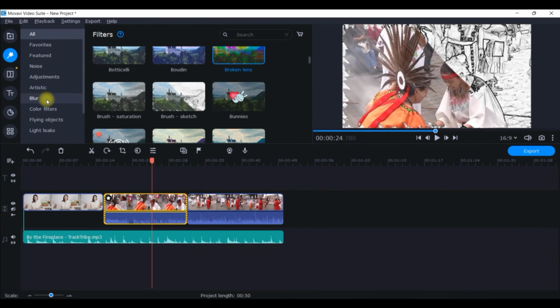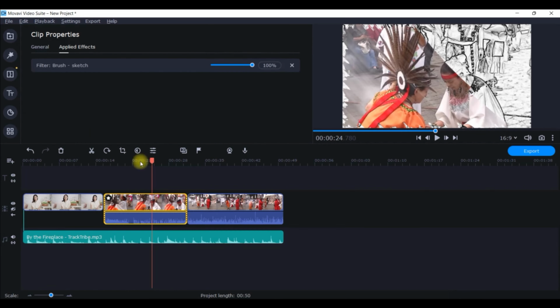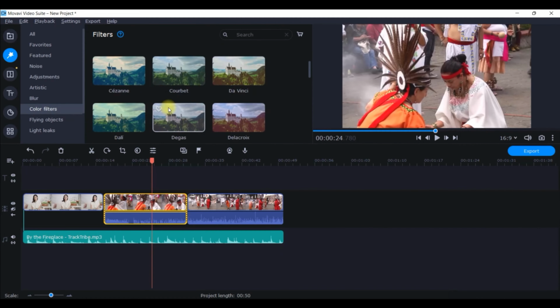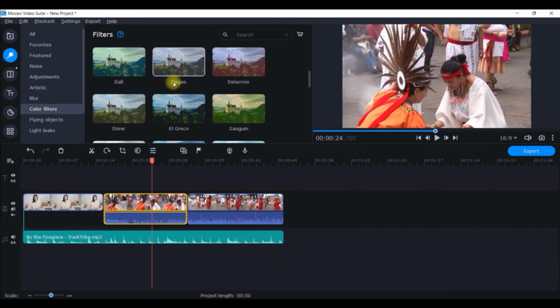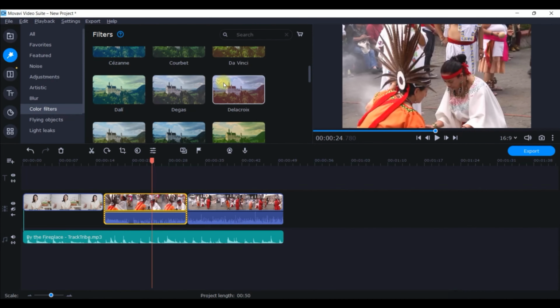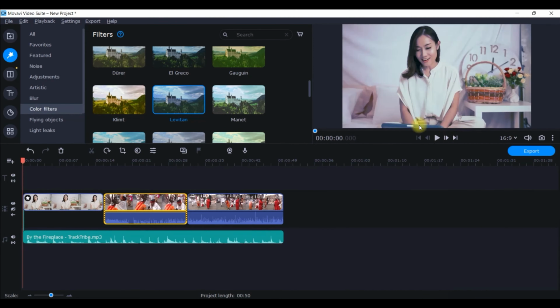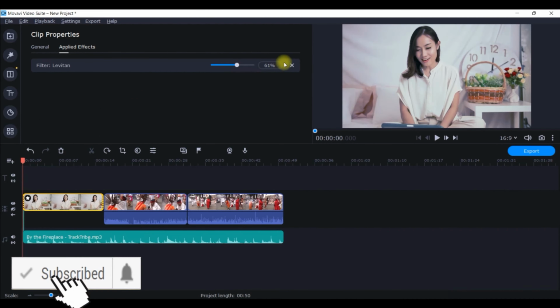Now down here, if you're looking particularly for a color filter, you want to change the color, I will just erase it. If you want a particular color type of feature, right, then you can go for this color filter option only. There you will get beautiful color features which you can just drag and drop to your video and see the difference in your video, right? And then again you can change the intensity as per your need.